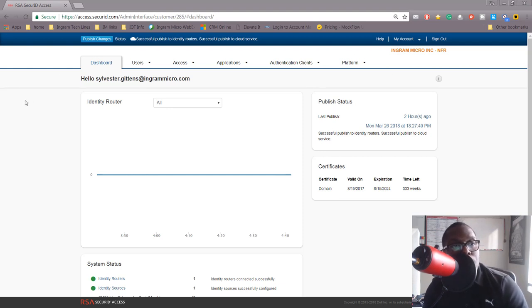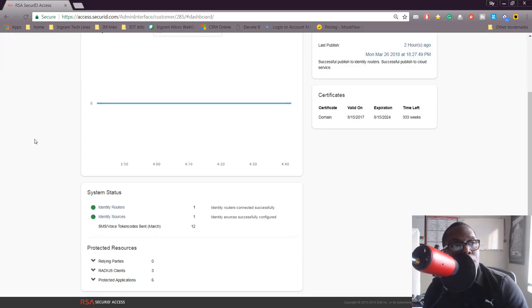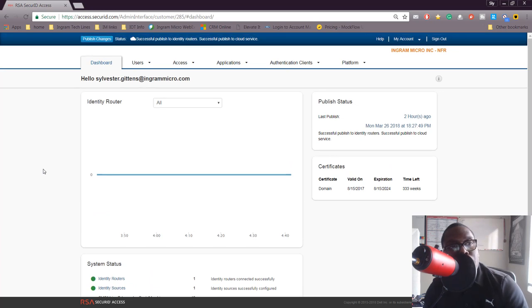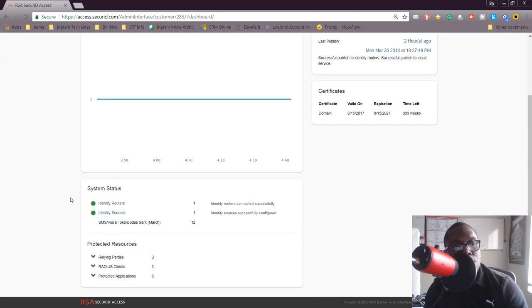So the first piece that I want you to know about is you need to understand the RSA Cloud Authentication Service and Admin Console. So that's where I am right now. On the main page, you're going to be able to get to pretty much everywhere we need to go. But some areas I want you to pay attention to is where your system status is. That's going to tell you exactly how many active identity routers you have, how many identity sources. So if you have any LDAP V3 identity sources, you'll see them here. And if you have SMS and voice token codes activated on your account, and how many you used that month. So I used 12 this month.